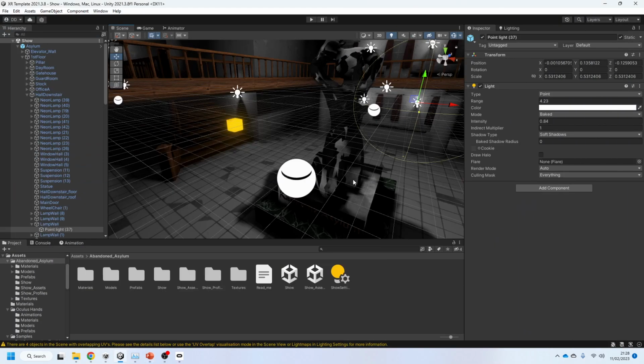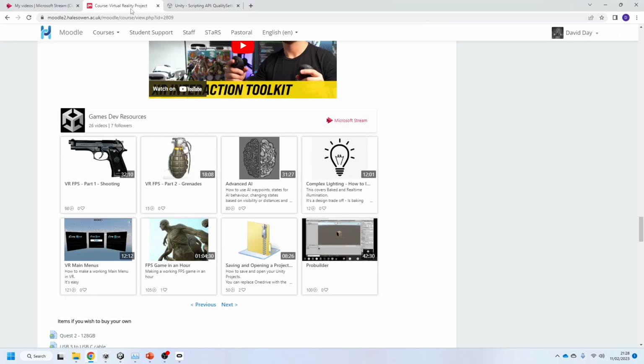There's a lot more you can do. Brackeys has got a very good tutorial about it as well, about lighting and how to set it up. And I do have a more in-depth tutorial on Moodle. Complex lighting, if you want to know more about light baking in more detail.